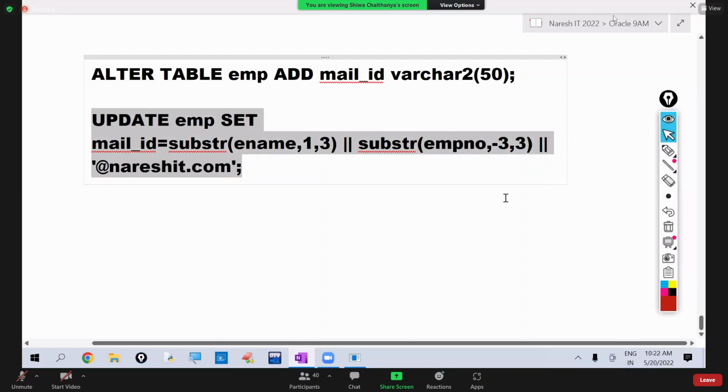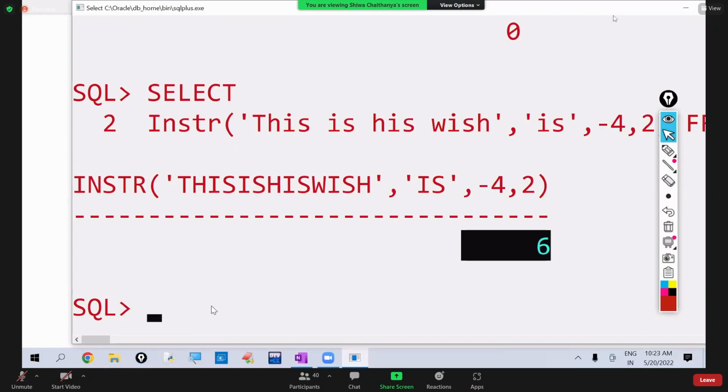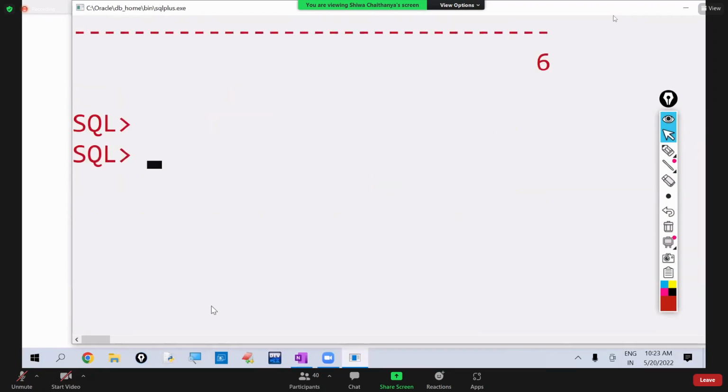We have no need to write this 3 also. Even if we write -3, it will give the result. When we don't specify the number of characters, it takes till the end. So no need to write it, but even if you write it, no problem.